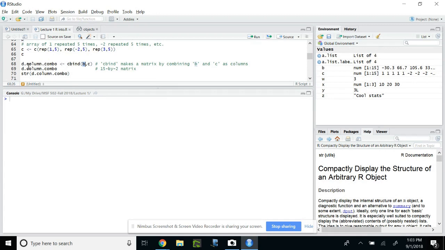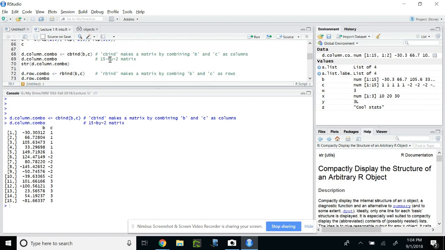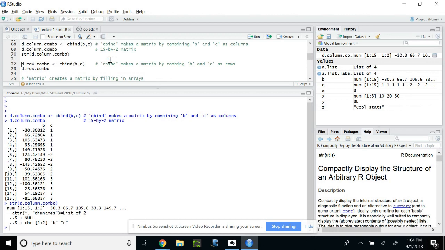All right, so I'm going to call this created matrix d.column.combo, for combination. Do that, Control Enter. It's not working. All right, go up here. Control Enter there, right? I look at it and there's my B column and my C column. Look at the structure. What we see is a 15 by 2 matrix, and the names of the items are B and C.